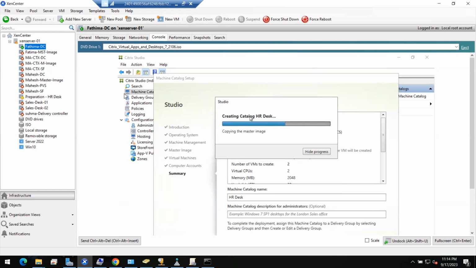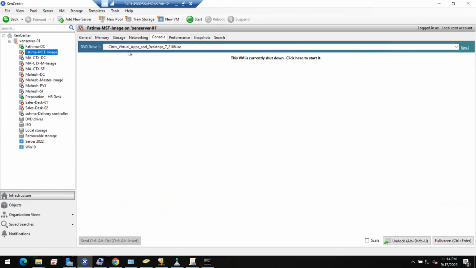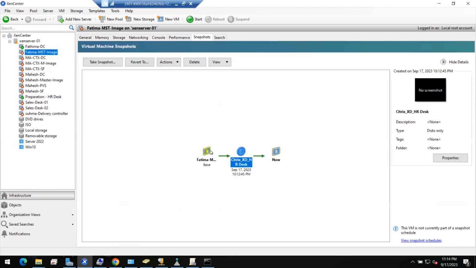During this process, should I shut down the machine for the master image or can it be turned on? No, no, you can shut it down now. Why? Because if you go here now on master image and click on the snapshot, one snapshot is already taken when we installed that VDA agent.